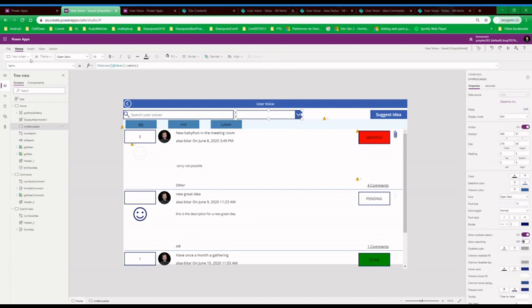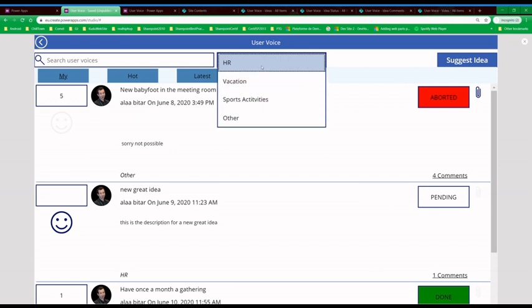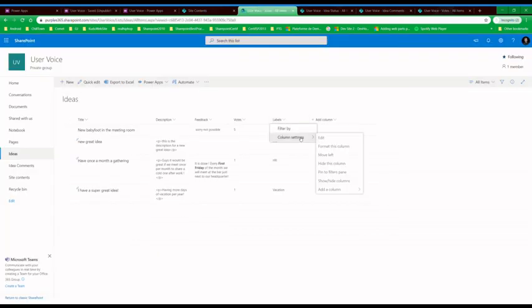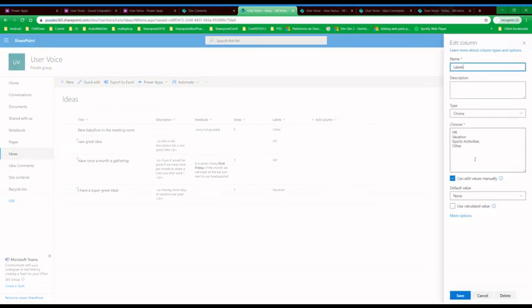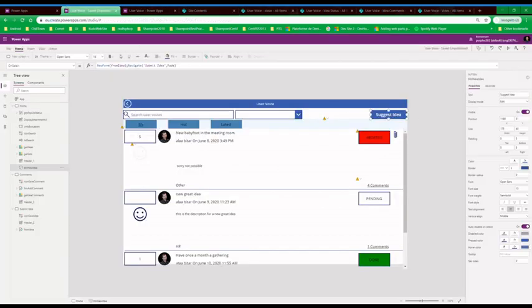Then we have this text box and this combo box. The combo box is bound to the different labels. So if I just click play, you can see it's displaying all the different labels that are bound to an idea, and they are defined here in the SharePoint column in the choices section. Good. And then we have a button, suggest idea, that is basically putting a form called form idea in its new mode for creation and navigating to the submit idea screen.